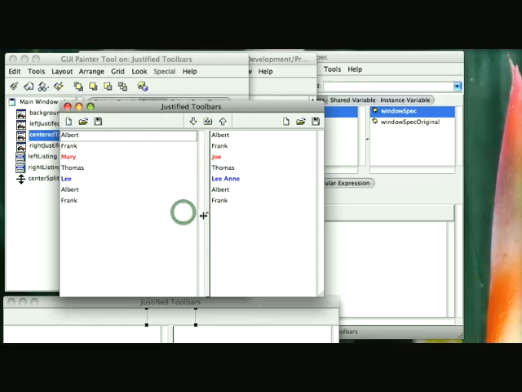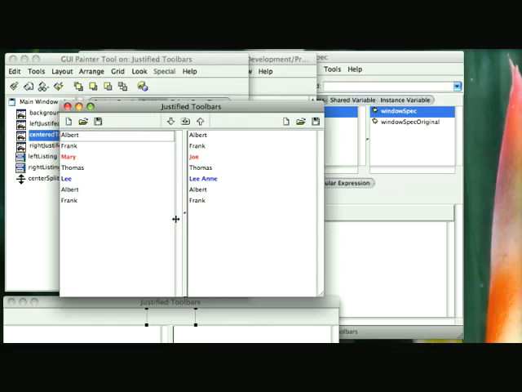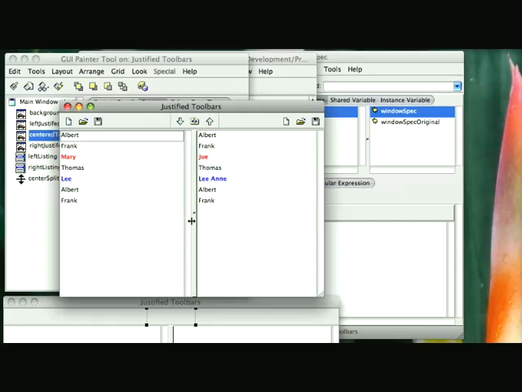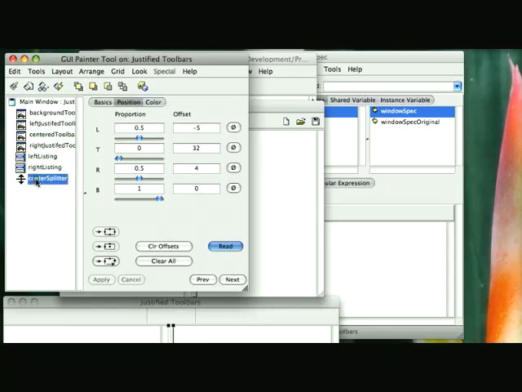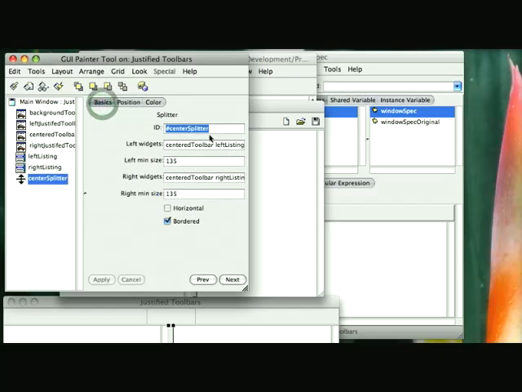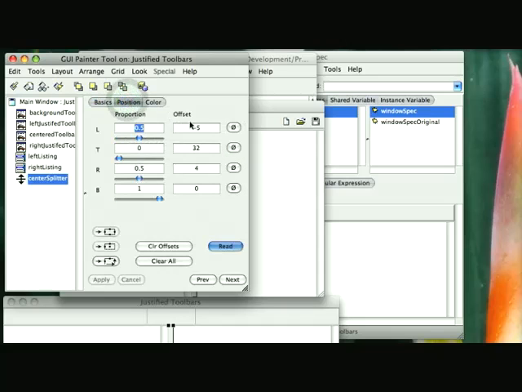In this open example of the window, you can see that the center toolbar moves back and forth right along with the center splitter as it is moved. This is achieved by putting the center toolbar view ID in both the left widgets list and the right widgets list of the center splitter. And like the center toolbar, its position is proportionally pegged to the center.